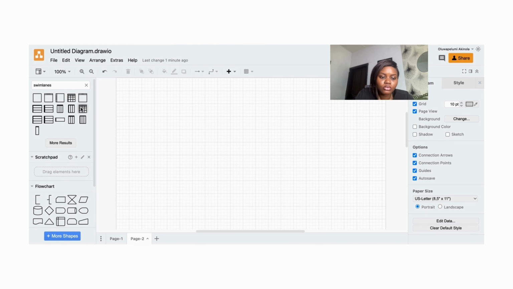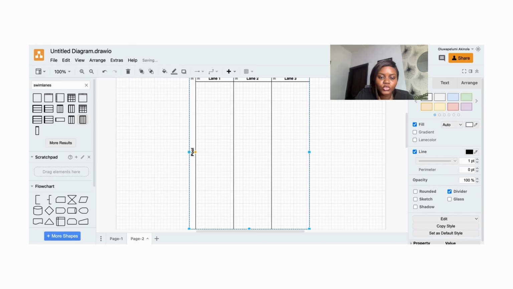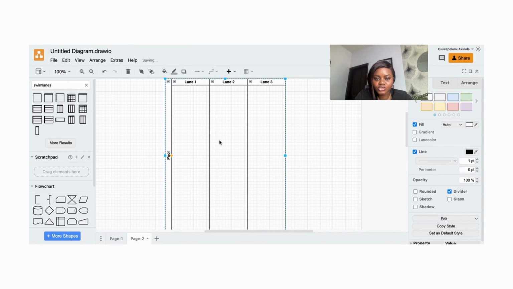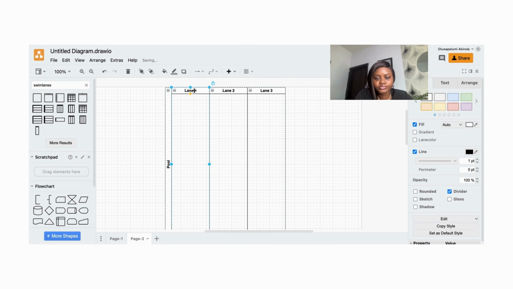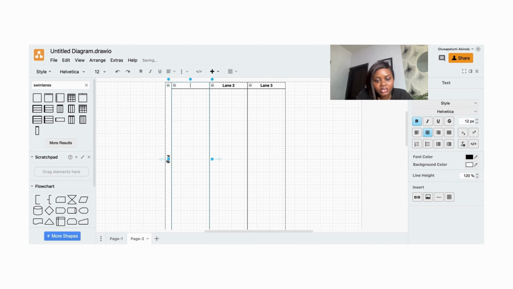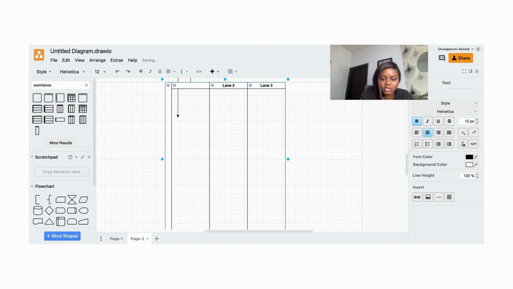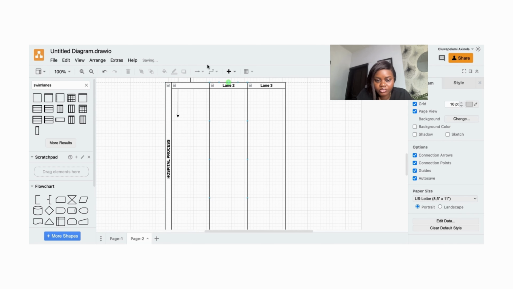So I'm looking for the perfect one. Okay, so let's try this. Let's use this. So using the scenario that I just used, our diagram is the hospital process. Okay.